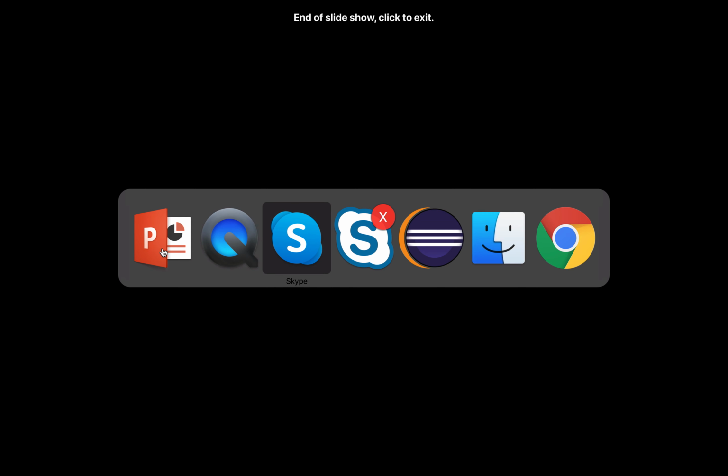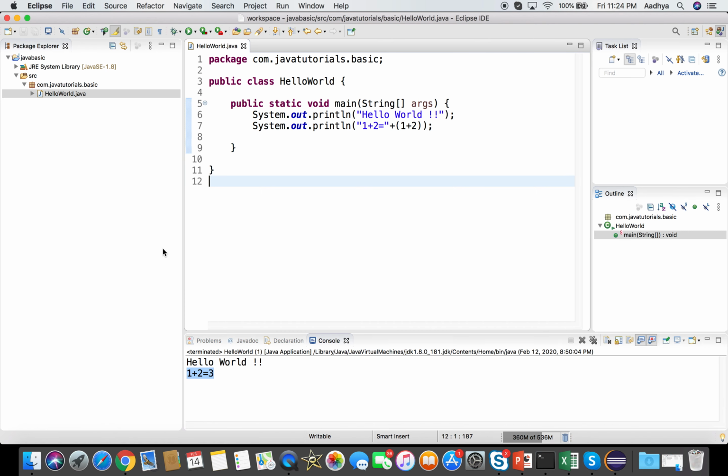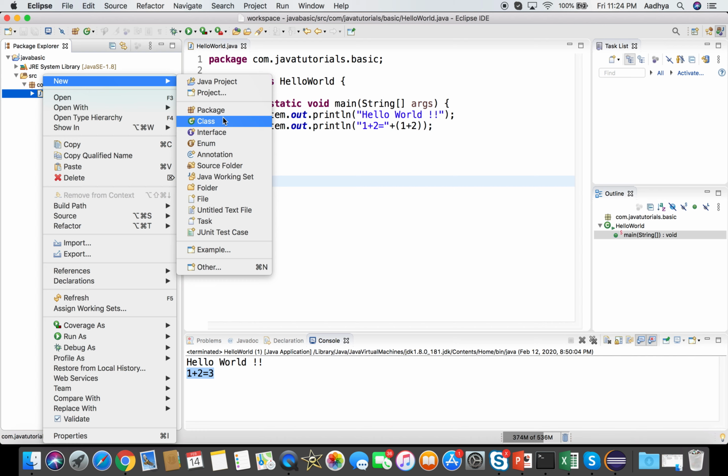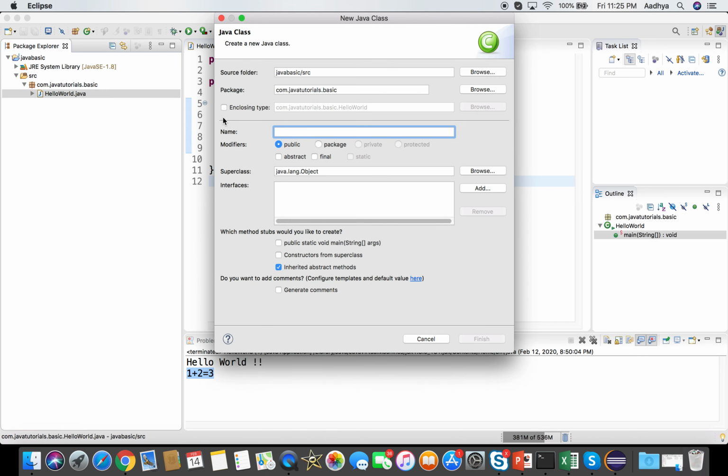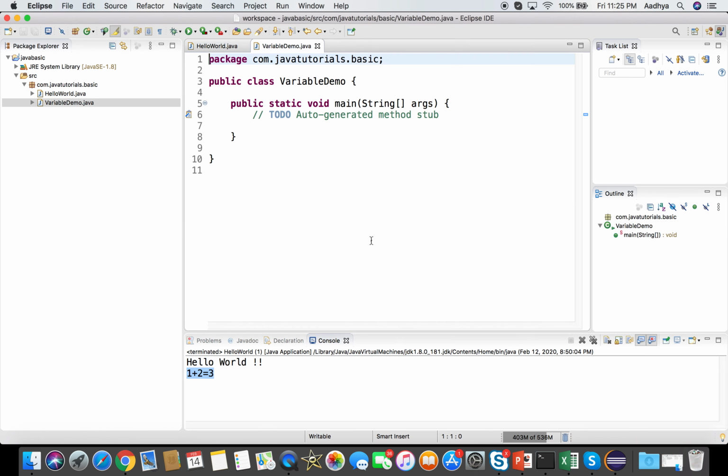Okay, let's move on to Eclipse and do some demonstration of these variables. Let's create a new class here. I'm going to name it variable demo. I'm going to check this box so that I get this public static void main, otherwise I need to type this block. So as you see here, you have a variable demo block. This is a class level block and you have a main block here.